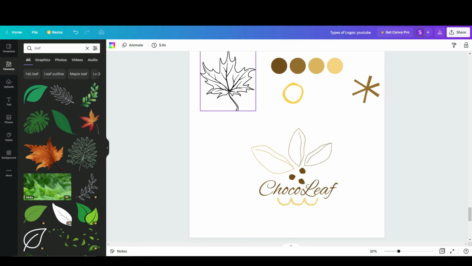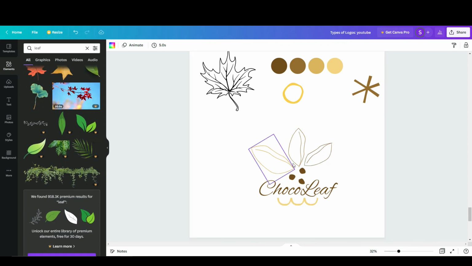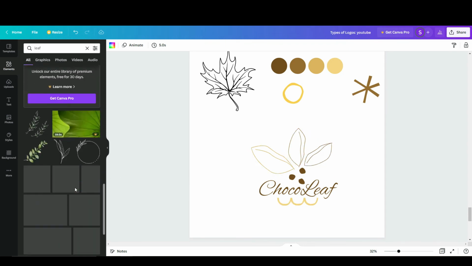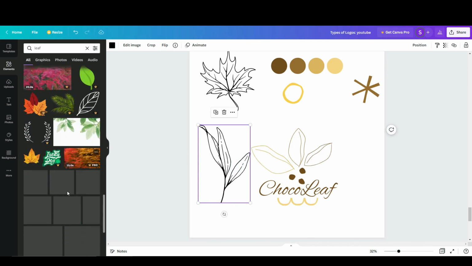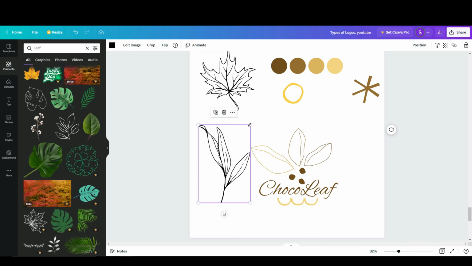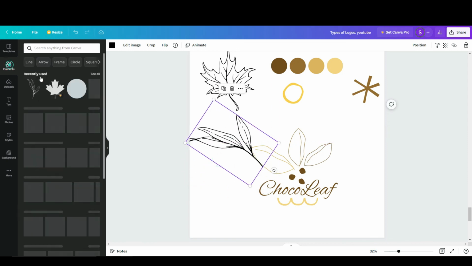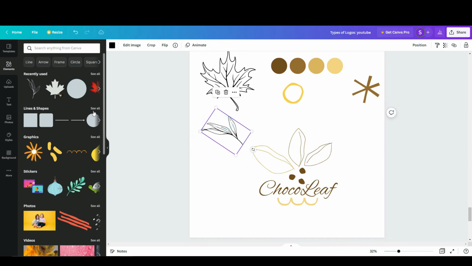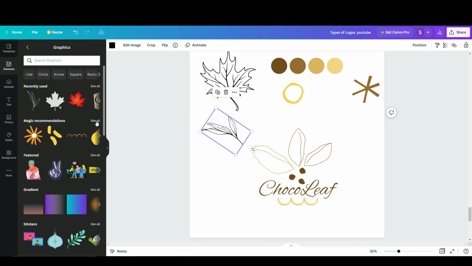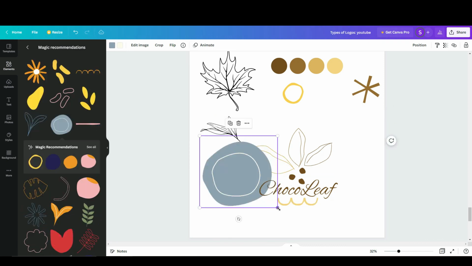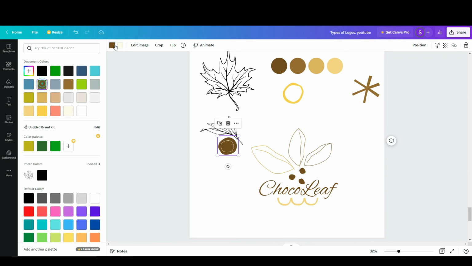I have my maple leaf here for inspiration. And I really like kind of the drawn look. So maybe something like this could be nice. And then I can, you know, add some other shapes. There's this graphics section that's kind of fun. So maybe I'll have this circle because the circle represents chocolate, and then I'll change the colors of the circle so it matches my brand, right?